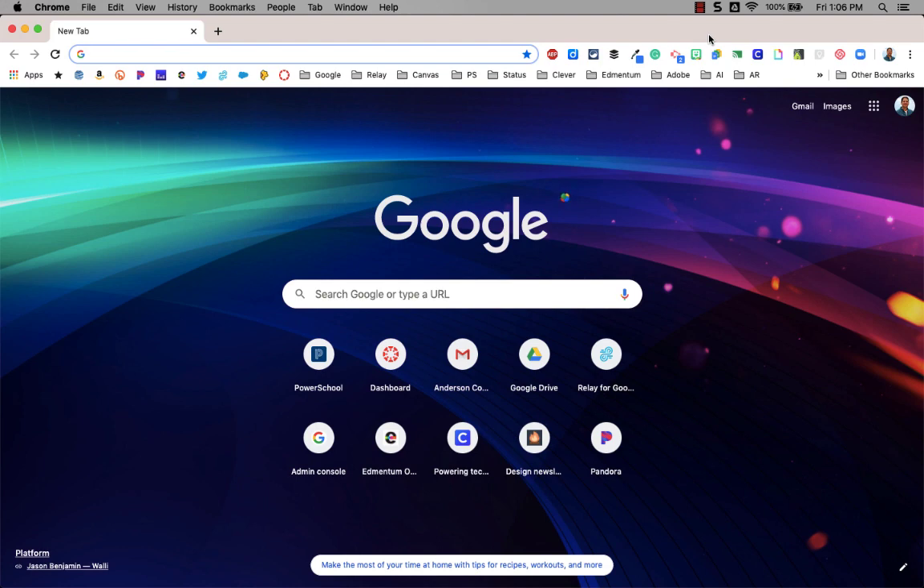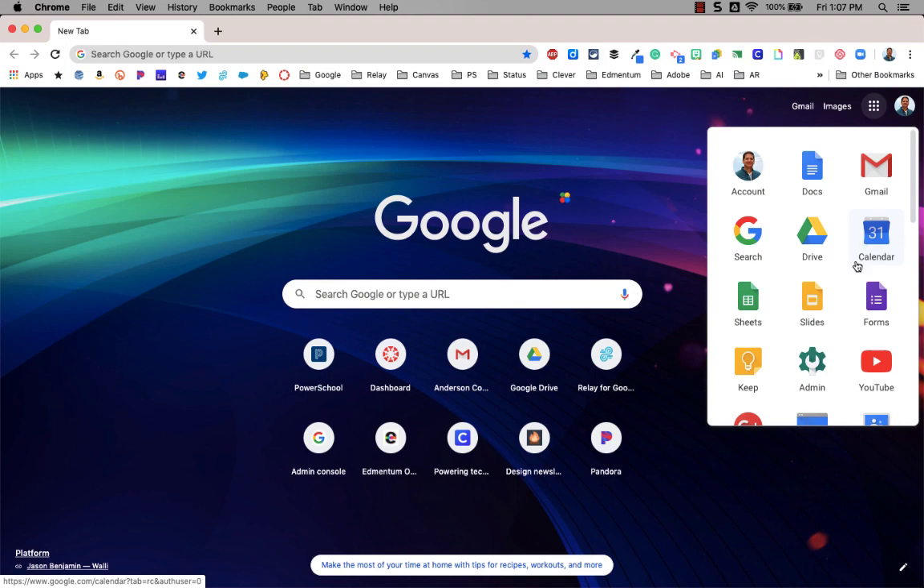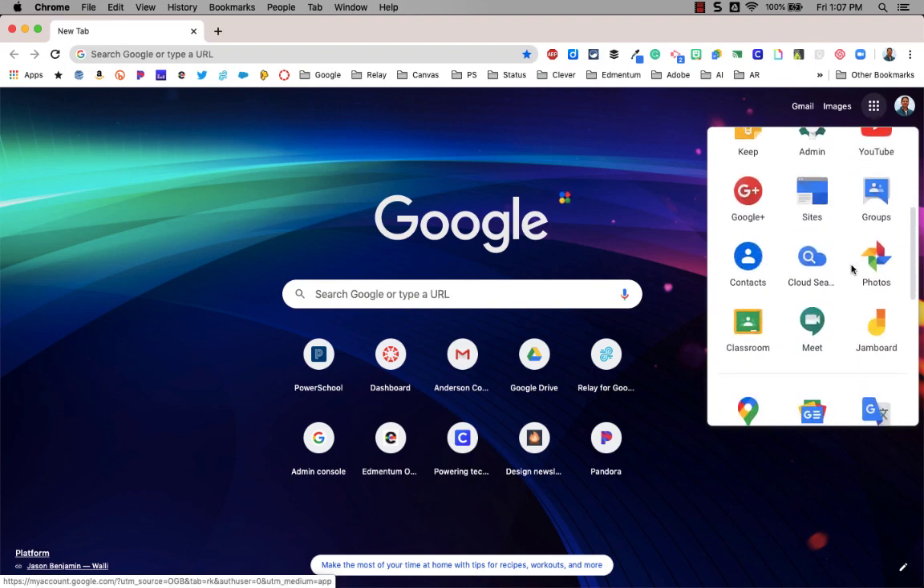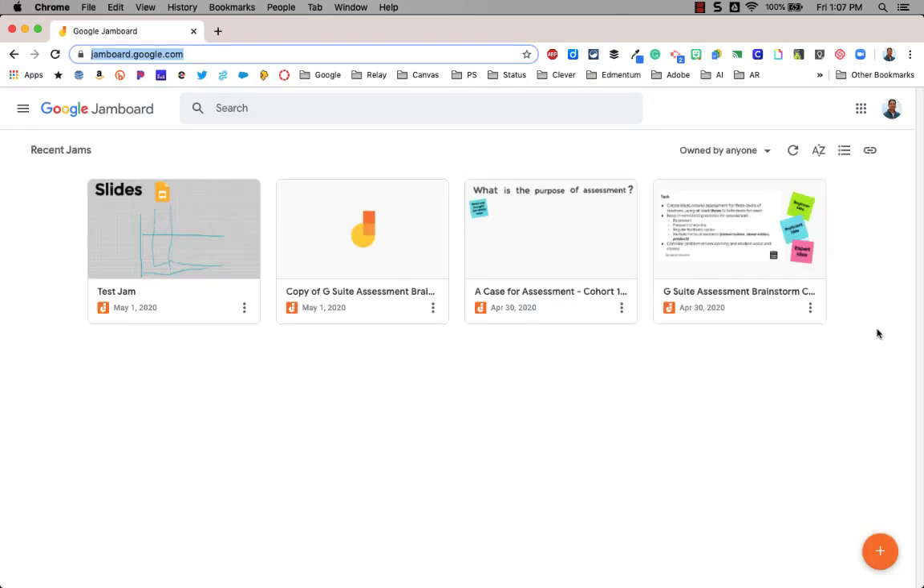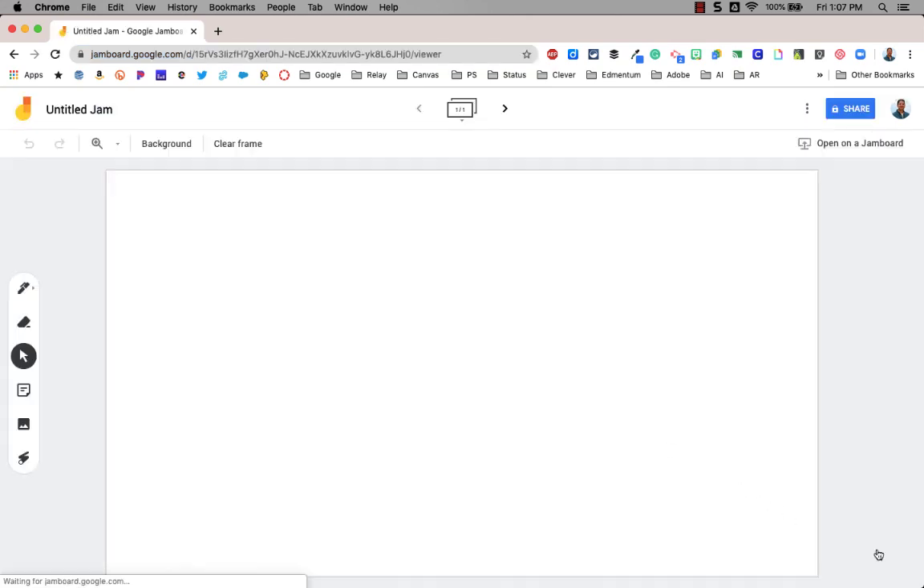So let me show you how this works. I'm going up here to my Google Apps menu. And when you scroll down, you should now see, even if you didn't see it before, an icon for something called a Jamboard. Now I'm going to open up the Jamboard, and it's going to show me the jams that I've created. And I'm going to open a new one by clicking the plus sign in the lower right. And this opens a blank whiteboard for me.